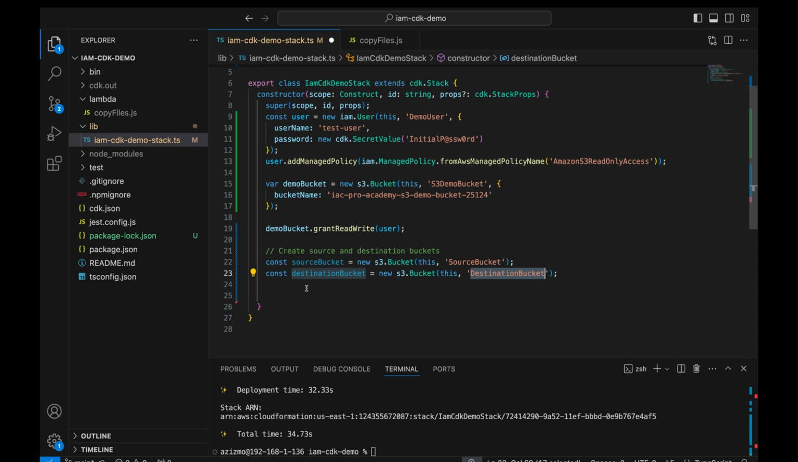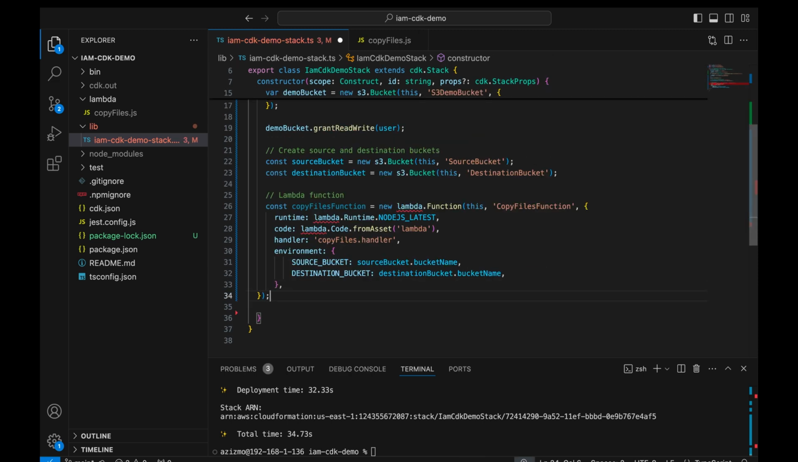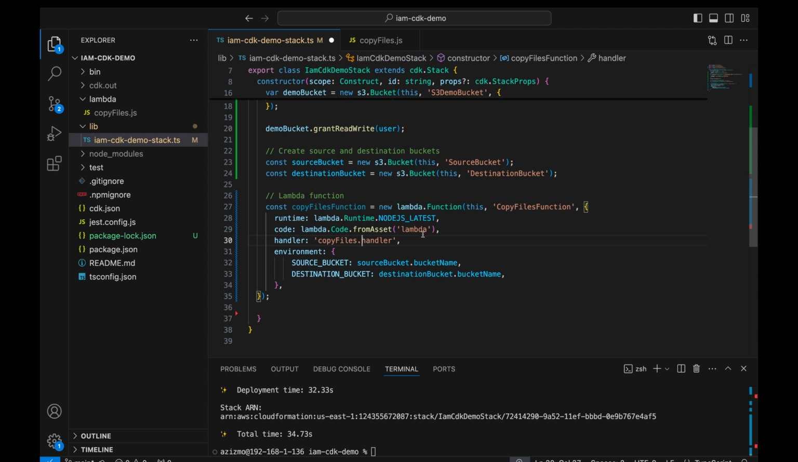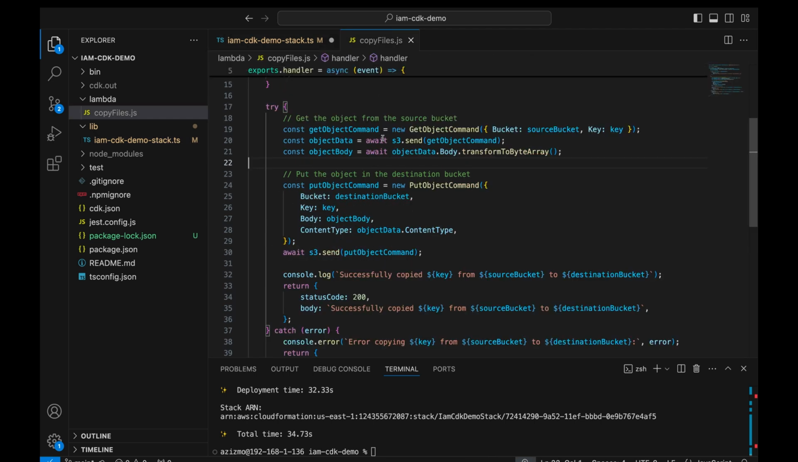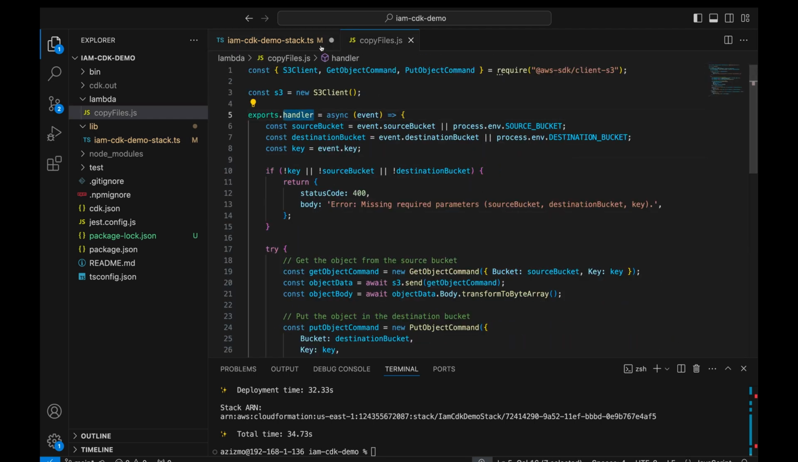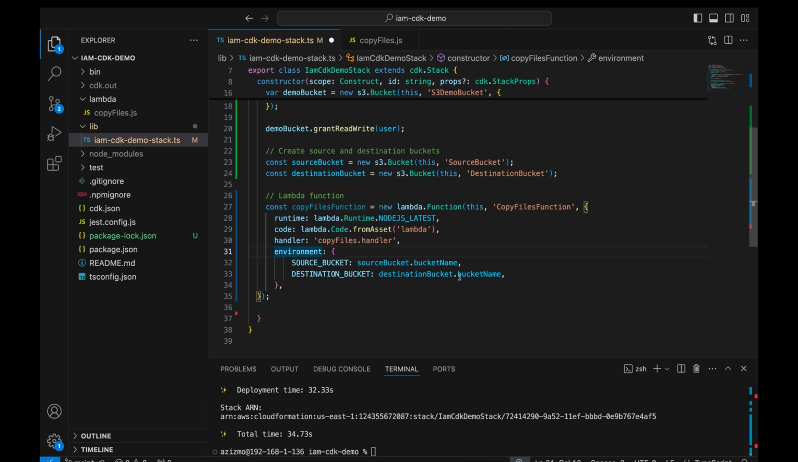Let's create the Lambda function itself. Import the Lambda library first, of course. This code takes care of the Node.js version, which is the latest version, the function name, the assets, which is the handler file that we created in a folder called lambda, and the handler name. It should match the handler name and the file name, and the environment variables, because the code makes use of these variables, source bucket and destination bucket.